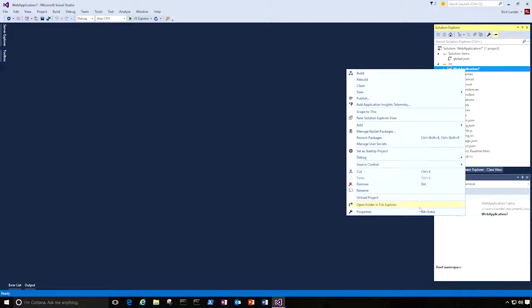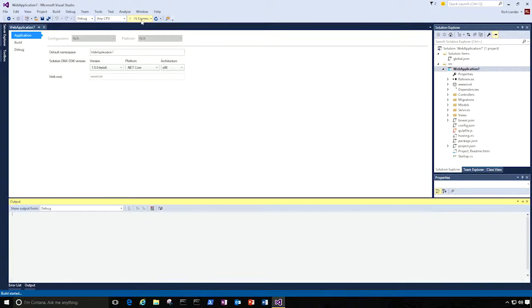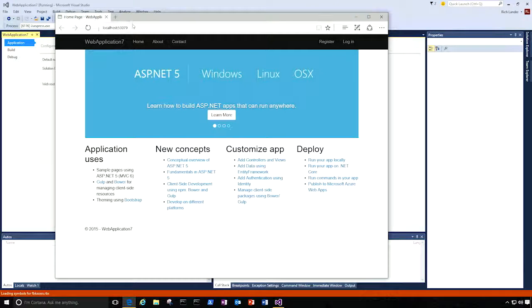And all I'm going to do here is go to Properties and change it from a .NET Framework app, which is the default for ASP.NET 5, and change it to .NET Core. So all we do is select that, change the platform, and then we're going to run the app, load it up in Microsoft Edge, and you can see this ASP.NET 5 app is actually running on .NET Core.